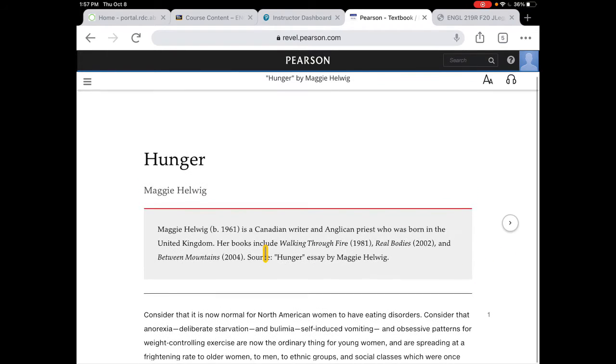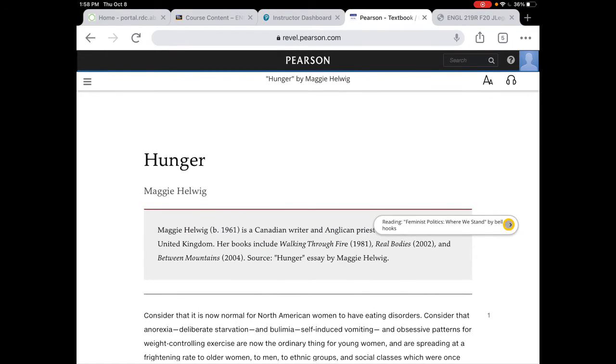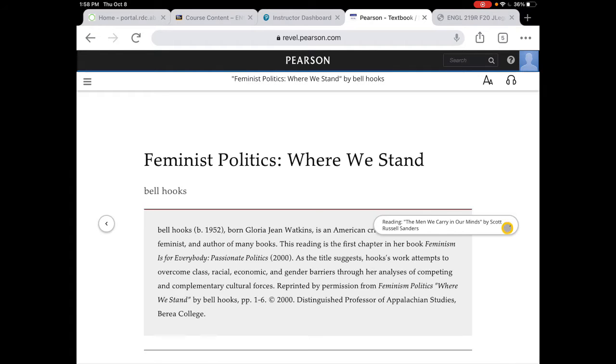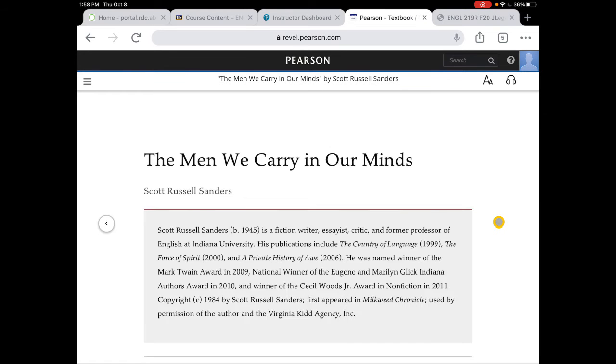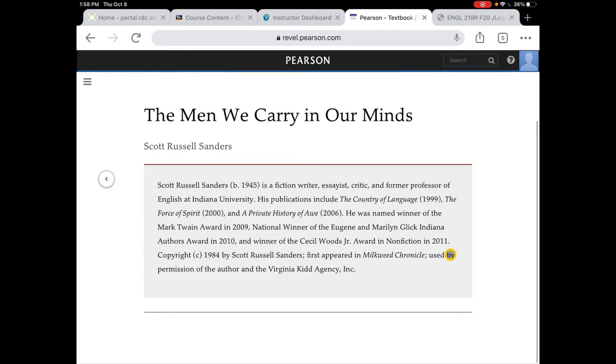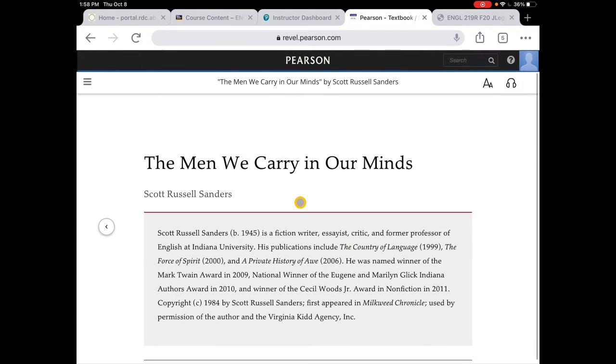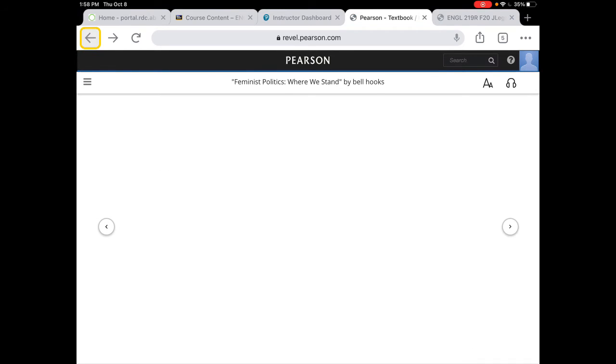there is the essay from Maggie Helwig. If you click through, you can then read the essay from Bell Hooks, and then finally the Scott Russell Sanders essay. Okay, so I've just tried to simplify and make it easier for you to find the essays by making them an assignment. Okay, there's no grades attached to any of this. It's only the quizzes that have grades attached to them.